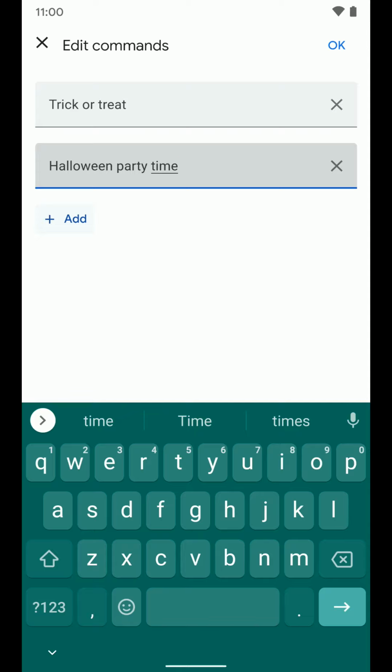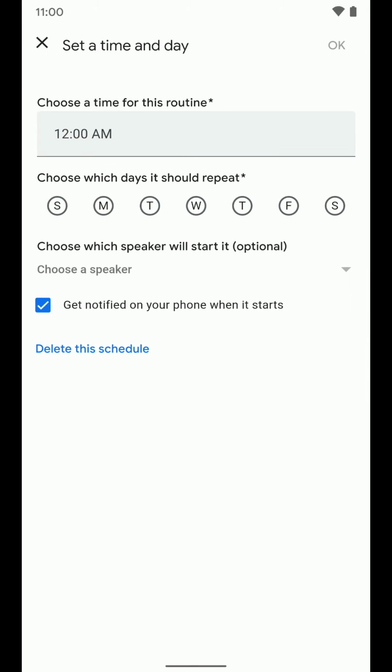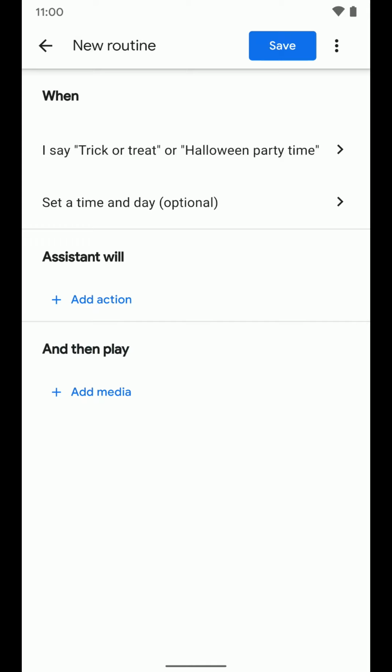So I'm going to go ahead and select OK. Again, you can put in more than just 2 if you want to. You can set the time and day that you want this to run if you want to set more of a schedule and things like that. If you want to automate it so you don't even have to tell it to do it, you can go ahead and do that if you want. But for right now, we're just going to leave it to that.